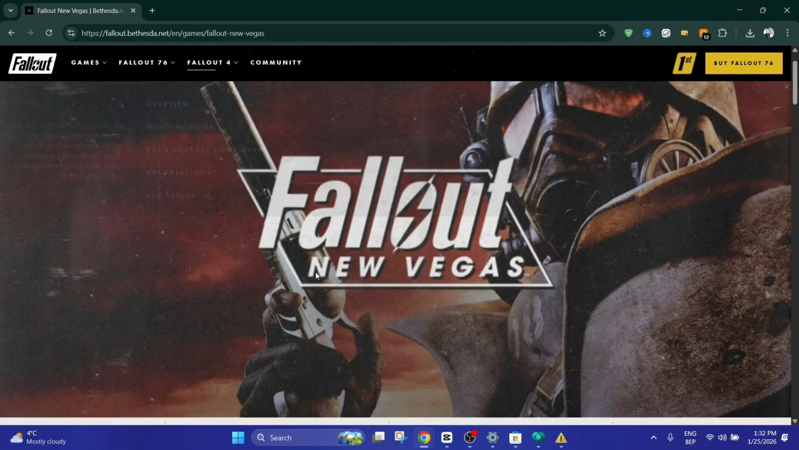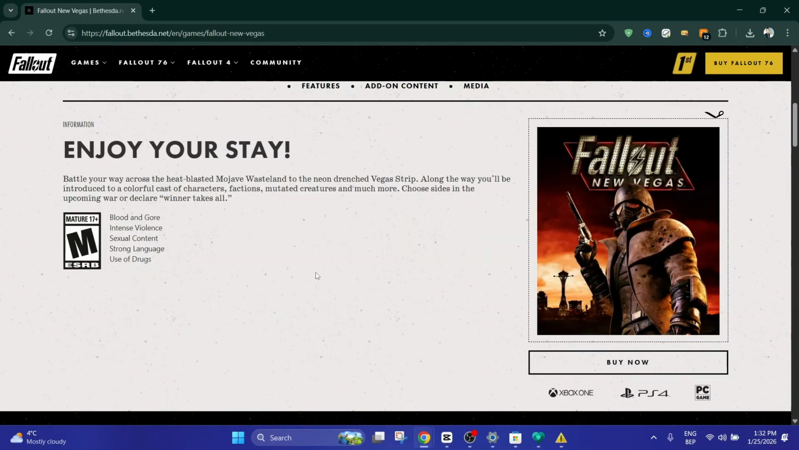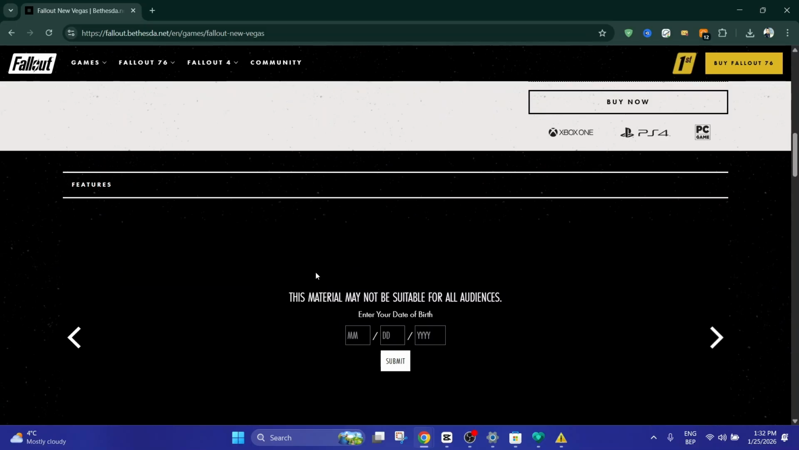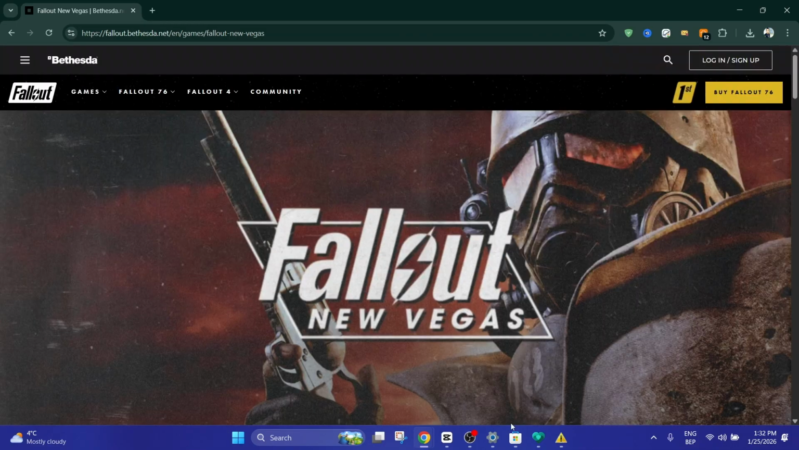Today we're going to see how to mod Fallout New Vegas. Before you install any mod, you need a program that can open compressed files like 7-Zip or WinRAR.